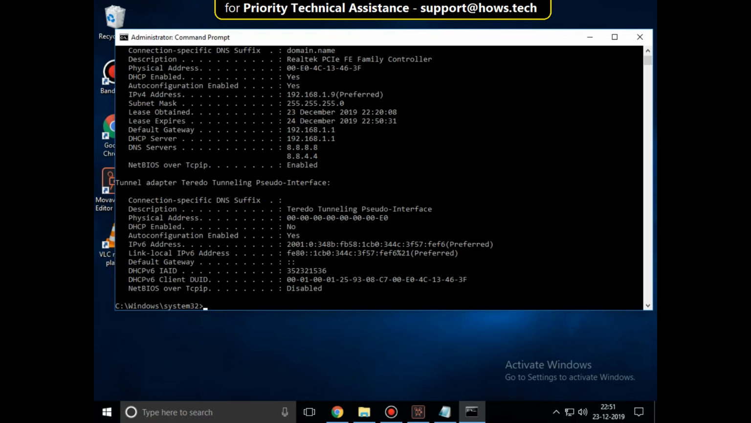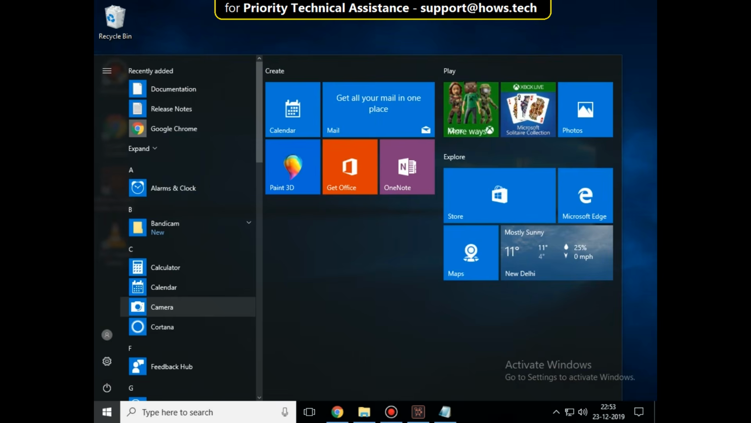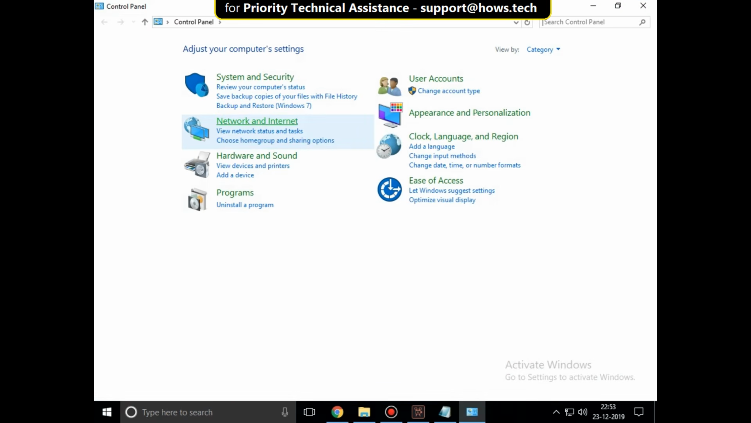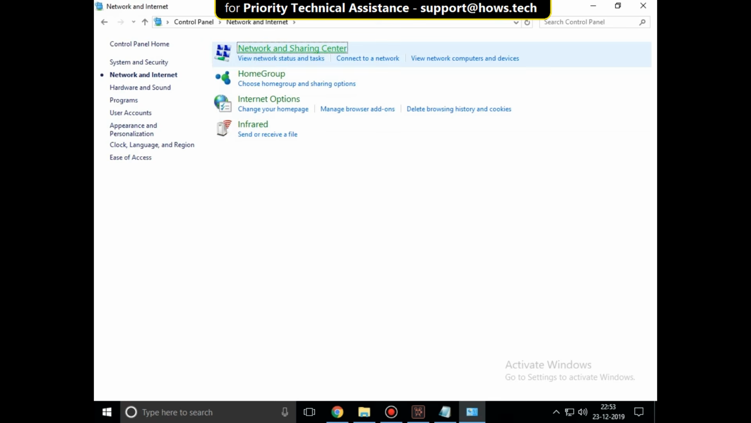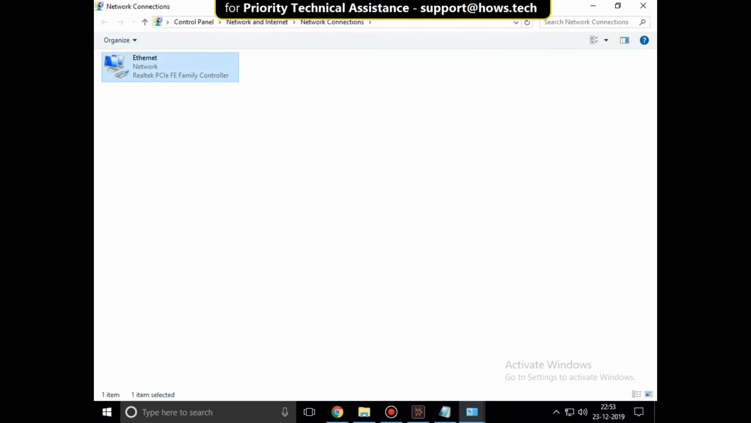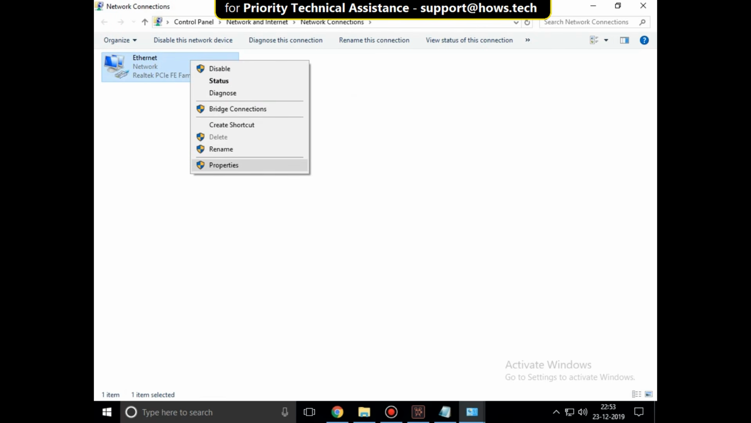Now open Start menu and open Control Panel for our further important settings. Now again click on Network and Internet options. Then click on Network and Sharing Center option. Again on the right side click on Change Adapter Settings. Now select your network icon, right click on it and choose Properties.